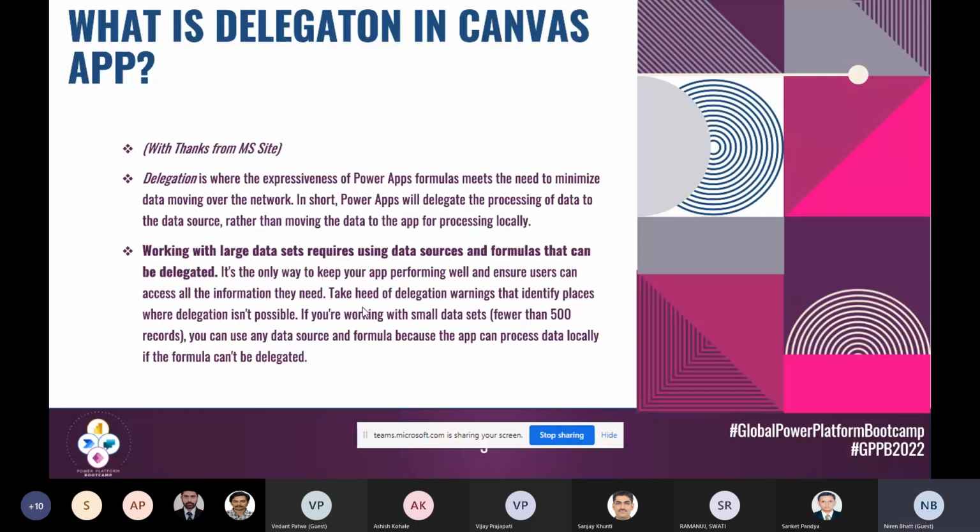Take heed of delegation warnings that identify places where delegation isn't possible. While creating the Power App itself, it shows you the warnings in formulas as well as on controls. On controls, it will show you a yellow color triangle, and in formulas, it will show you a blue color line where the delegation warning is there.